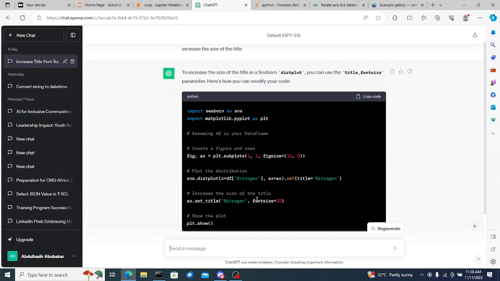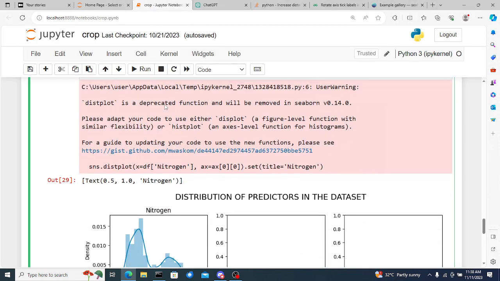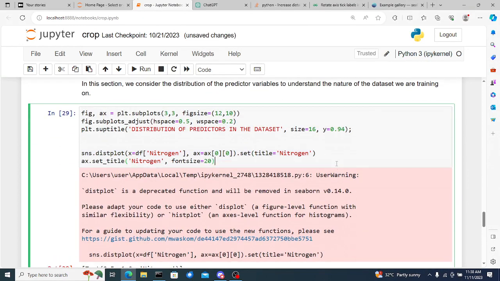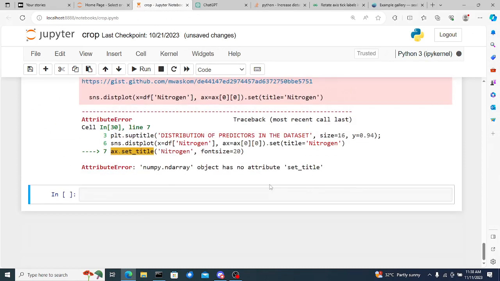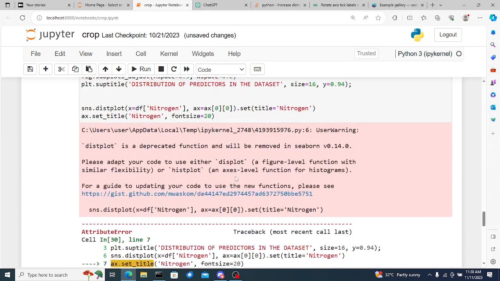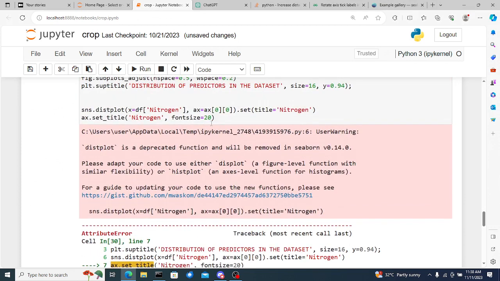Okay. So do I need to add this one? Axis set title. But if I go axis set title, okay, let me see. I think this is the only code that is missing from what we have. So if I copy and paste it here, let me see what happens. Yes, abstract attribute set title. I know that's going to look somehow.